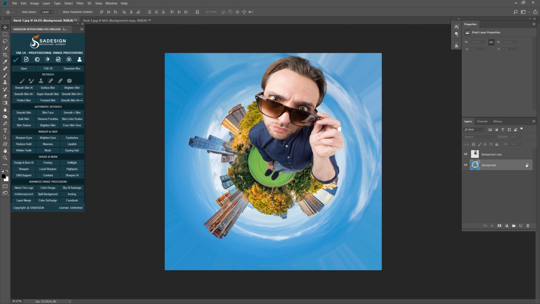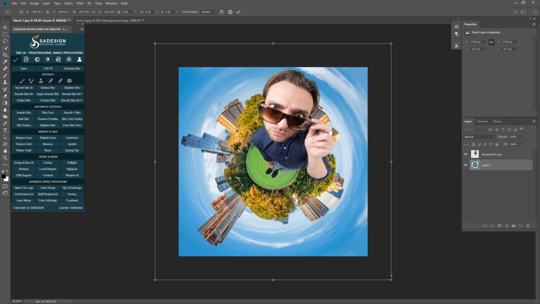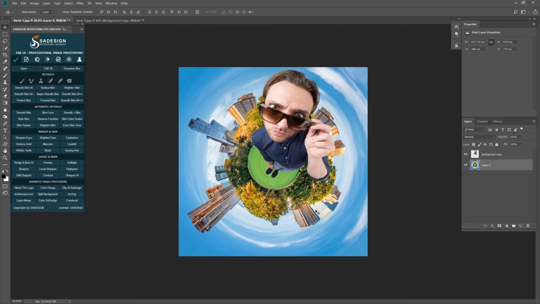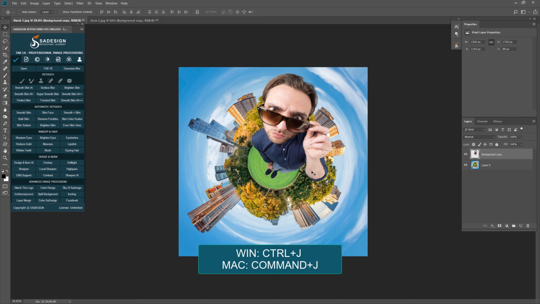Click the lock icon to unlock the background layer. Press Ctrl or Command T. Hold Shift, Alt, click the corner and drag out to expand the background from the center without affecting the square shape. Duplicate the top layer.